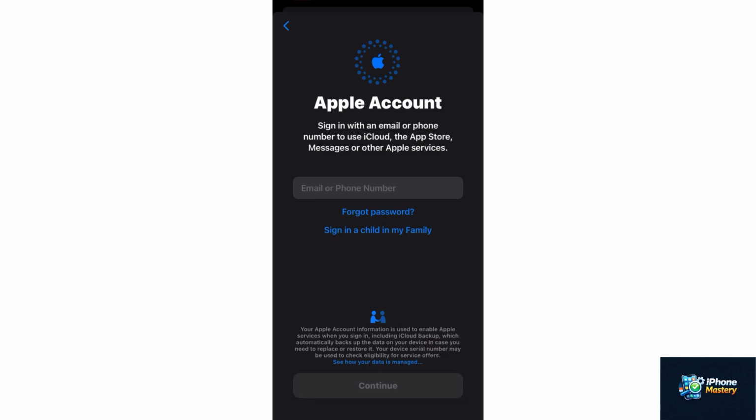So guys, this is how you can actually change your Apple ID on iPhone.